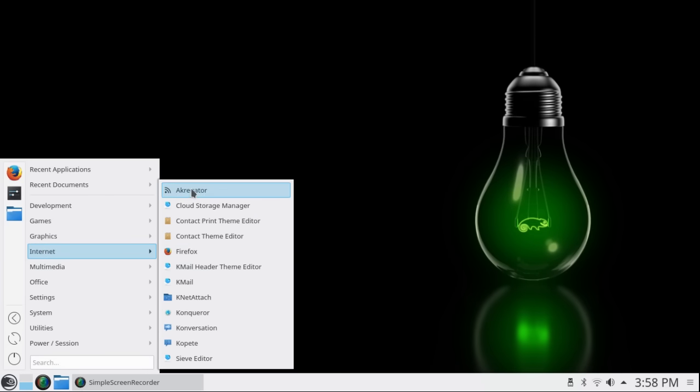On your internet, you have Akregator, Cloud Storage Manager, Contact Print Theme Editor, Contact Theme Editor, Firefox, which is what I use, KMail Header Theme Editor, KMail, KNetAttach, Konqueror, Konversation, KTorrent, and Sieve Editor.